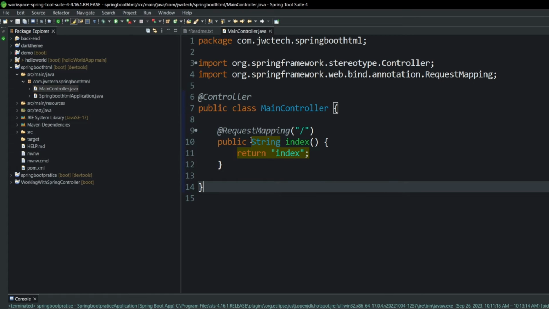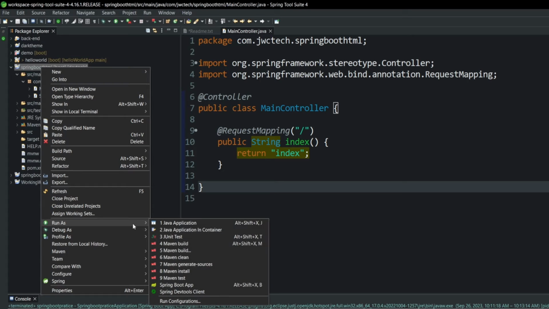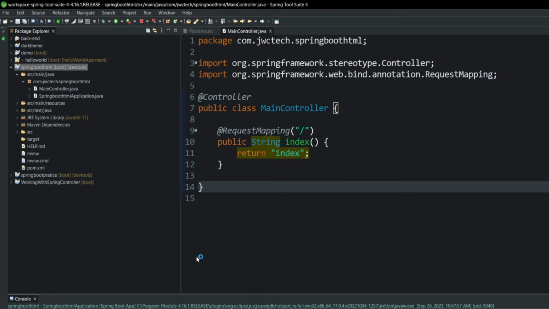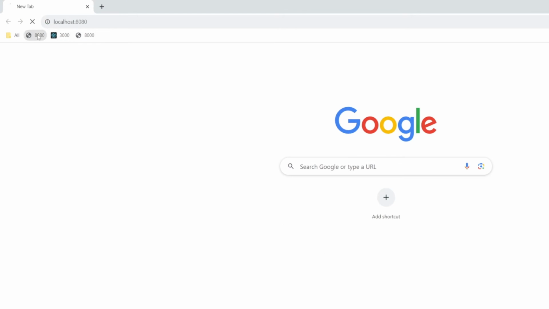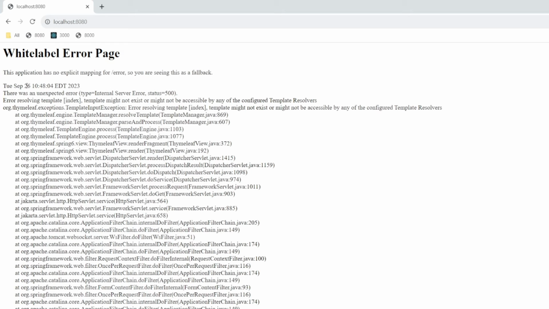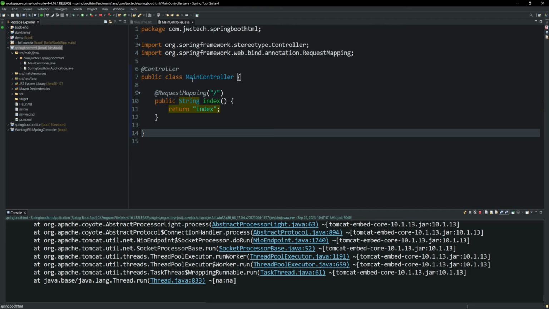Perfect. So if we were to run this now, and we would go to this forward slash, our home page, let's see what it returns. So we're going to right click, run as Spring Boot application. All right, it's all started. Go to localhost 8080, and we get this whitelabel error page, right? This is our error. And this is because there's nothing there for the index. So let's go ahead and add our index.html.